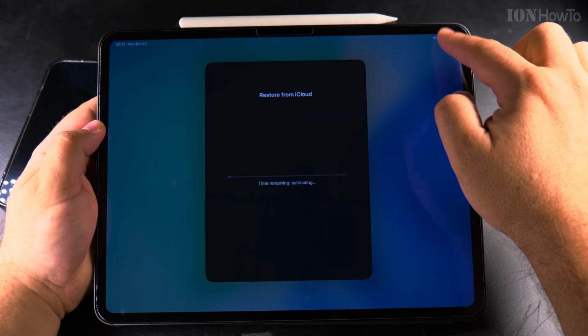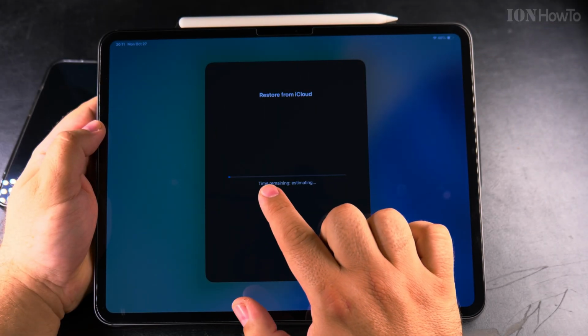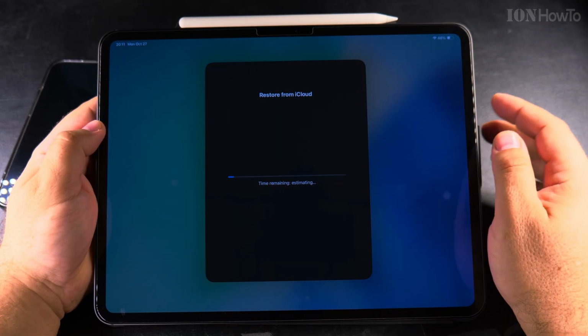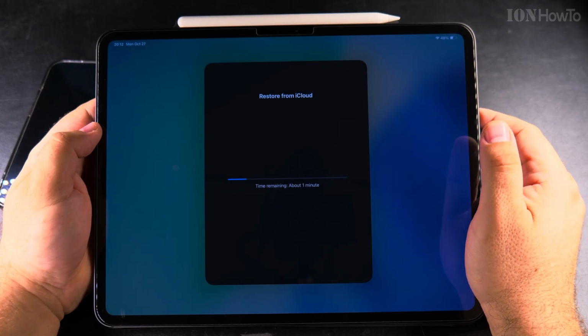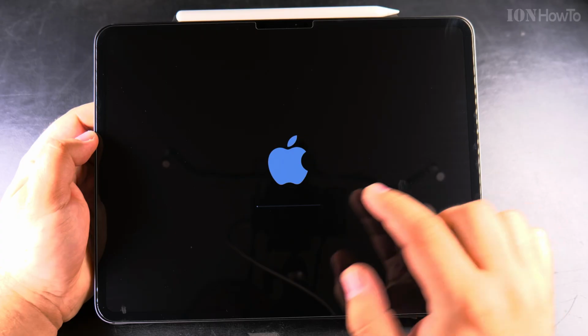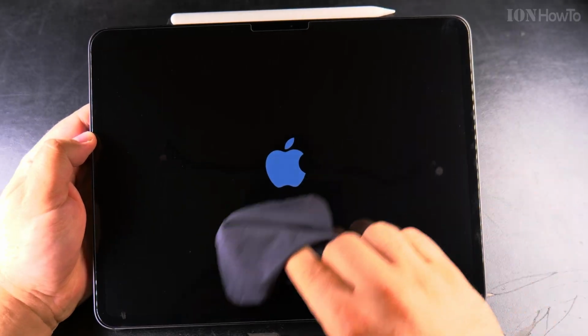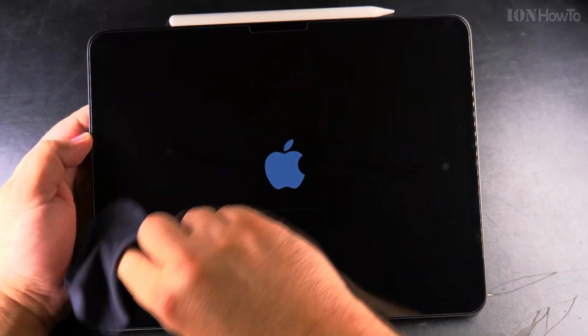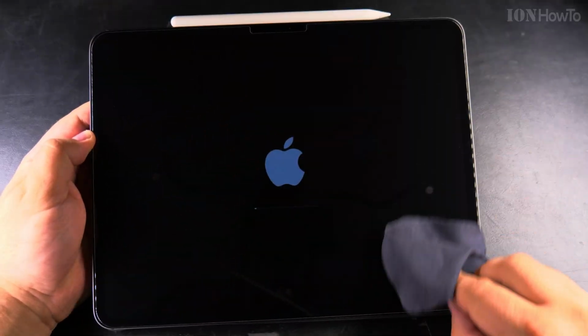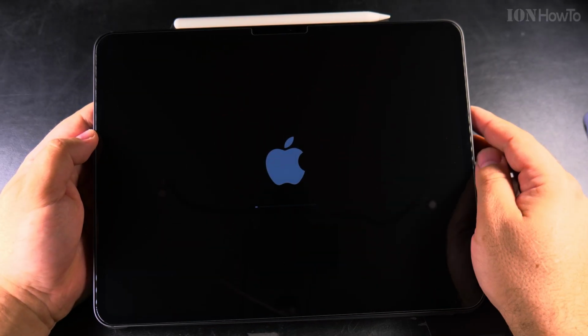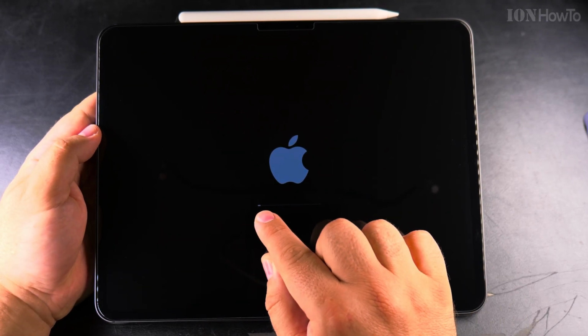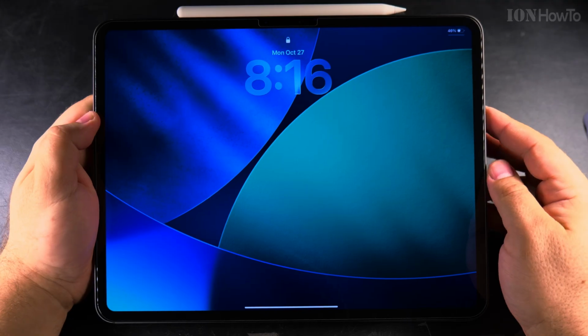Now this is going to take some time and it depends on how much data you have to transfer. I don't have much data to restore from iCloud to this iPad, so this didn't take much time, but for you it might take longer. You have to be patient. The whole process is really smooth. Basically the steps are telling you what they're doing and you will see the progress bar. If something doesn't change, just give it time.